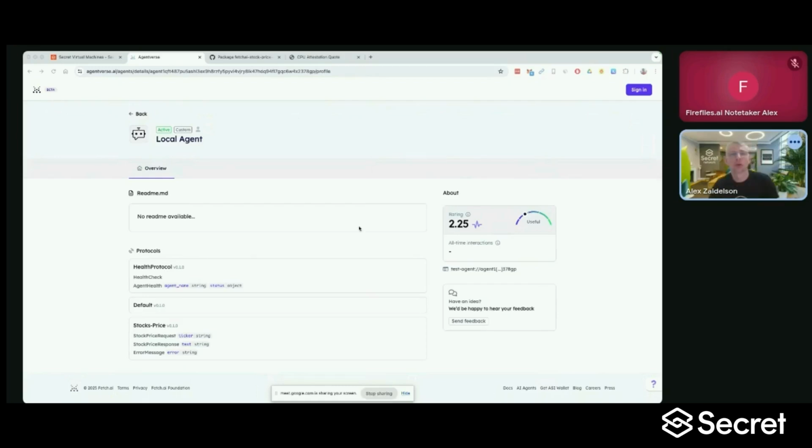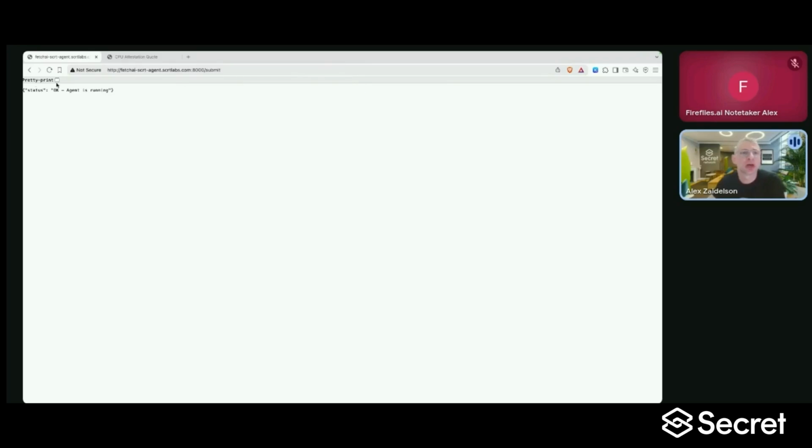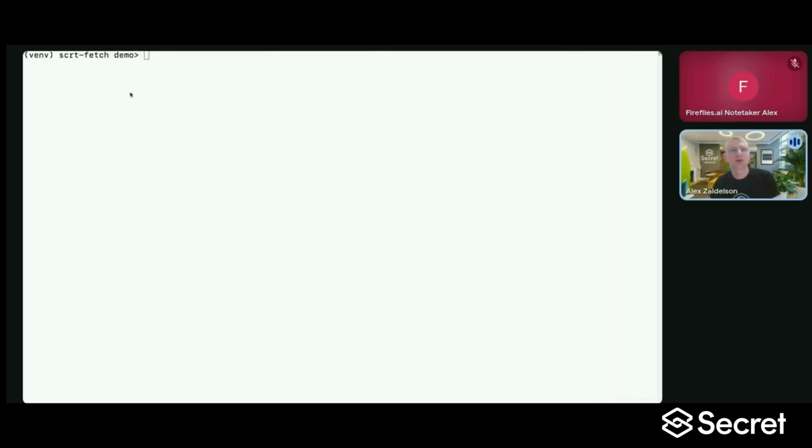So that's clear. All right, the agent is actually deployed at this URL, fetchai-secret-agent.secretlabs.com. We can see that it's running on that URL. Okay, the agent is running. We can even talk to it using a little Python program that we created. Let's see the program right here.